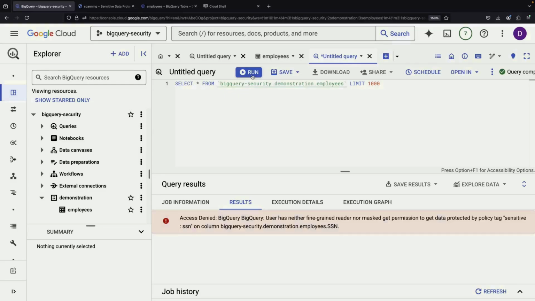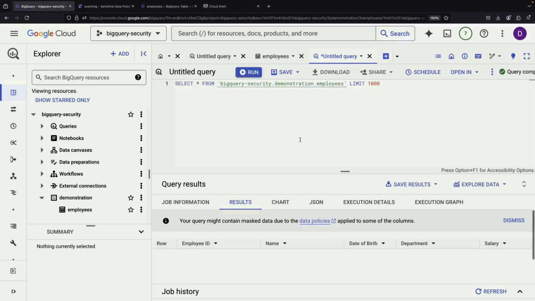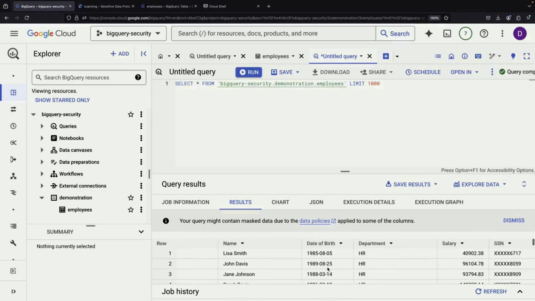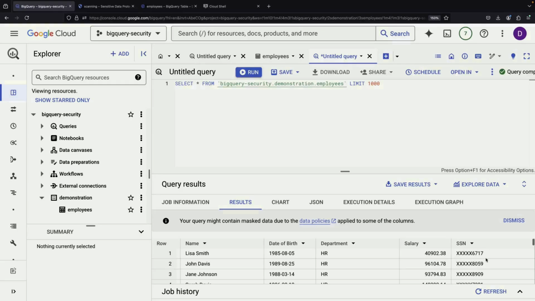This method of protecting data is really powerful because it happens automatically when someone queries the table. It's not just hiding the data in the table itself, it's actively changing what people see when they try to look at the data. This is better than some older methods that might just replace all the numbers with X's because it's more flexible and can be easily changed if needed. This process helps keep sensitive information safe while still allowing people to work with the data they need. It's an important part of maintaining data security in big data systems like BigQuery.